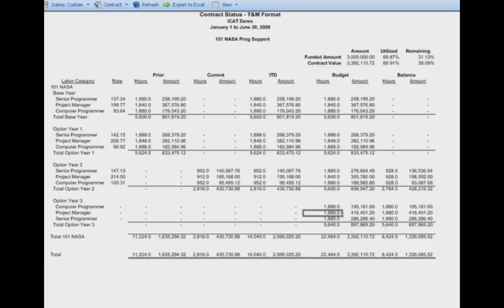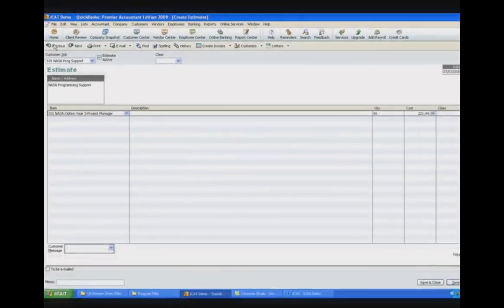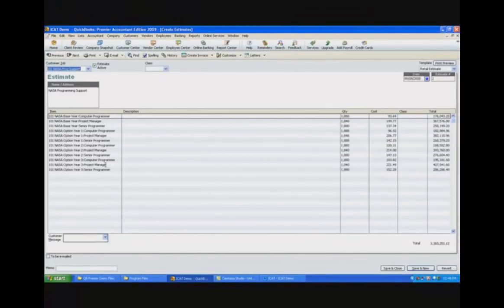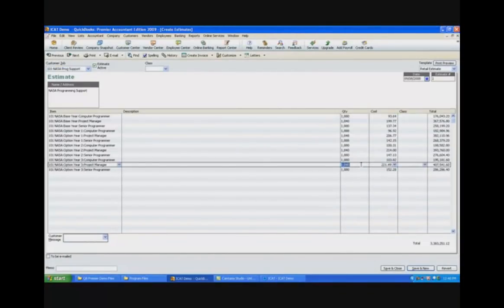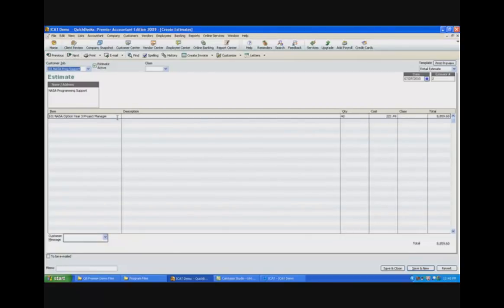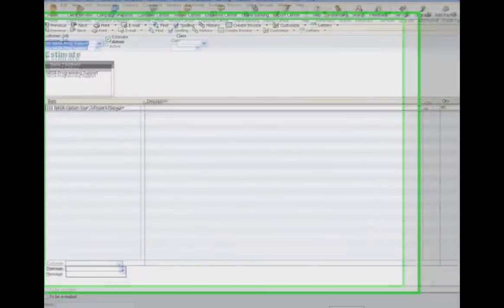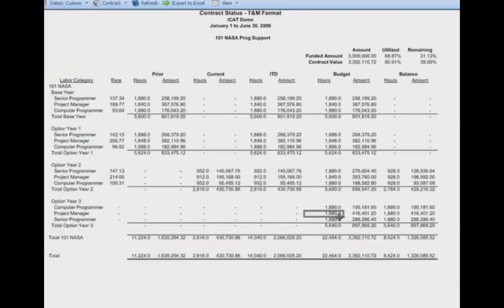So if we look back here at QuickBooks, we can see that for the project manager for option year 3, we initially had 1,840 hours. And then we got a modification to add another 40 hours for option year 3. And when we come over to ICAT, we see that we've picked up the sum total of the two. So we have 1,880 hours available for the project manager in option year 3.